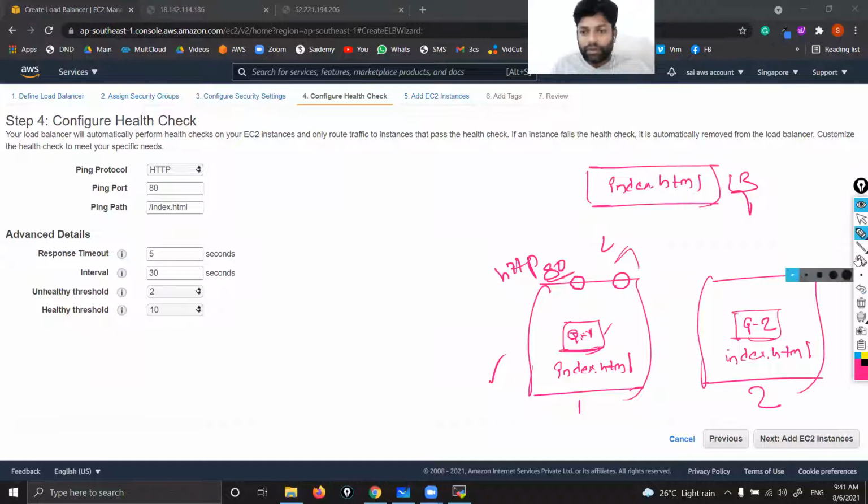So in the load balancer, you have to put that file name. Correct. I'll tell you, wait. Sandesh, just listen first. Don't ask any doubts now. See, in one place in the load balancer, you have to give the file name. That place is this one. This one, ping path, index.html.